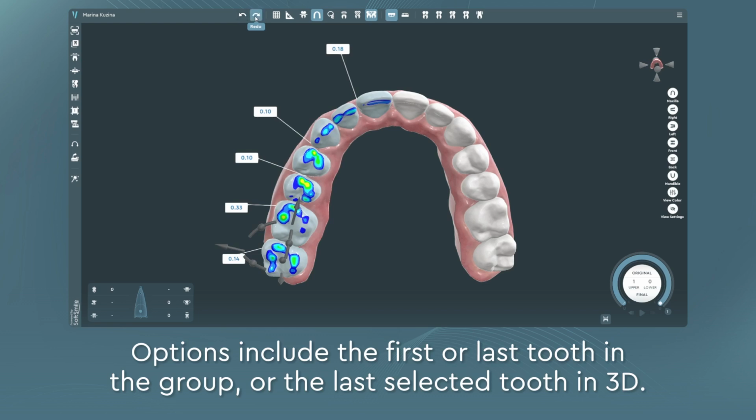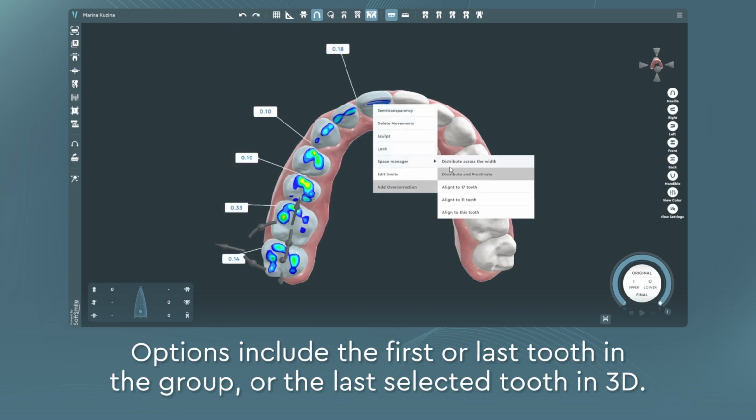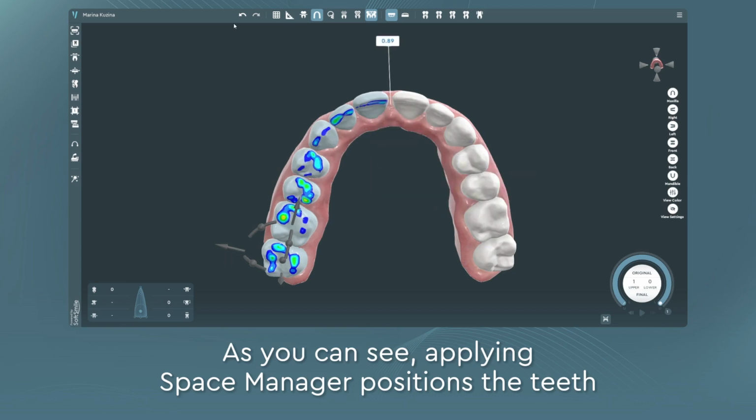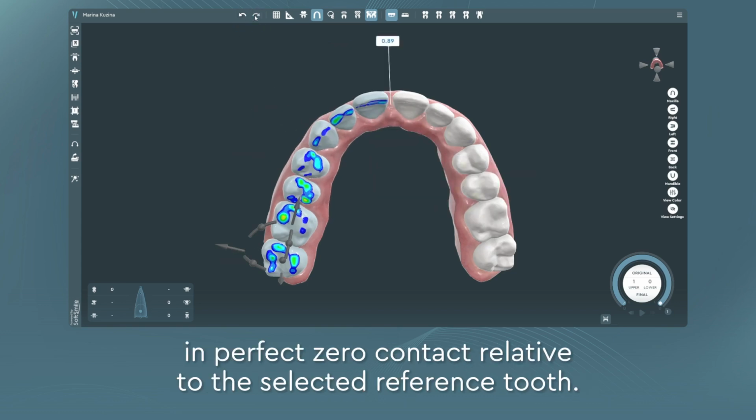Options include the first or last tooth in the group, or the last selected tooth in 3D. As you can see, applying Space Manager positions the teeth in perfect zero contact relative to the selected reference tooth.